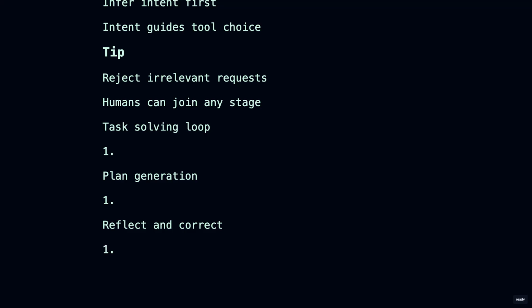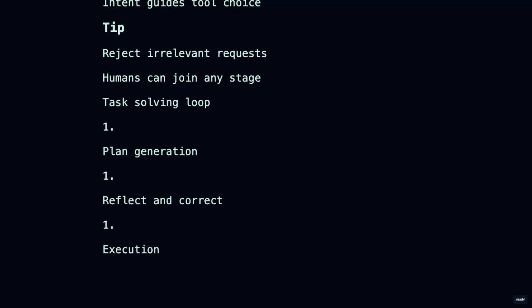Then the agent executes the chosen plan. Execution means carrying out the actions in the plan, often by calling functions or external tools. This is where abstract planning becomes observable behavior.